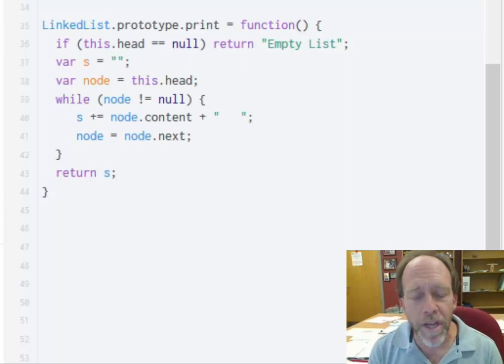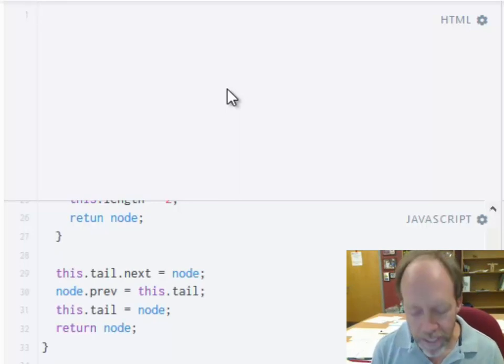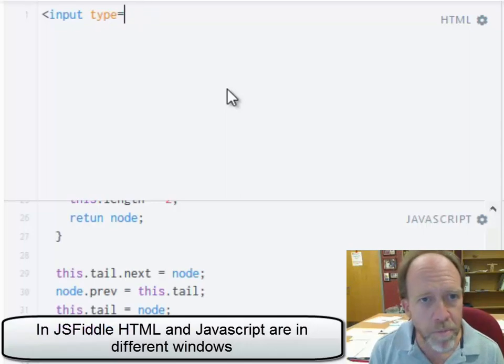I'm going to create a text box and a button, and every time I hit the button, it's going to add the contents of the text box to make a new node and add it to the list. Well, that's not hard to do either. I'm going to use my good old HTML, so I'm jumping up. First I'm going to make the text box. That should be easy. Whoops, I'm going to put that in quotes, text box.